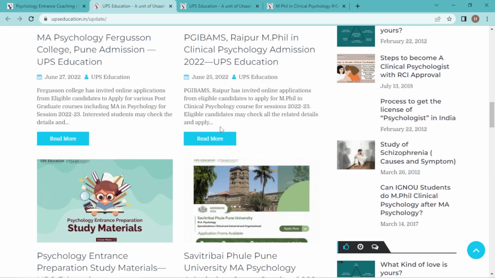You can also check the other application releases for M.Phil, like M.Phil in NIPMED Chennai, and further you can check even M.Phil in Raipur, and even other courses for masters. That means you can check all recent updates and admissions related to psychology on this page. Okay, we'll move ahead. We'll click on this article regarding IHBAS.